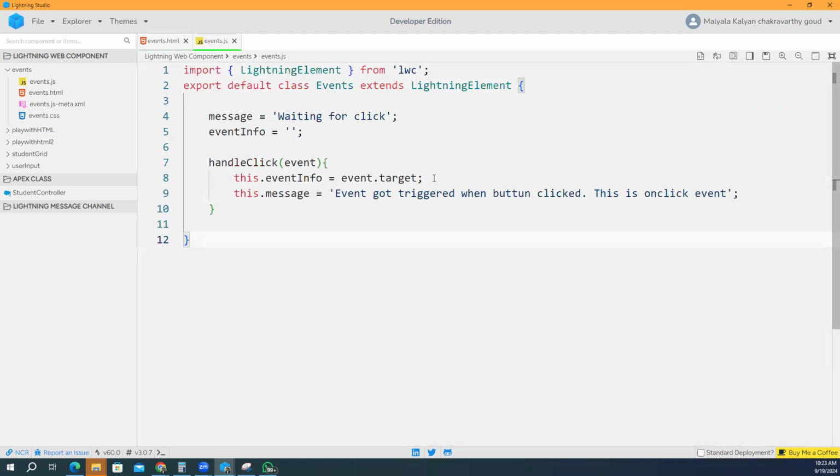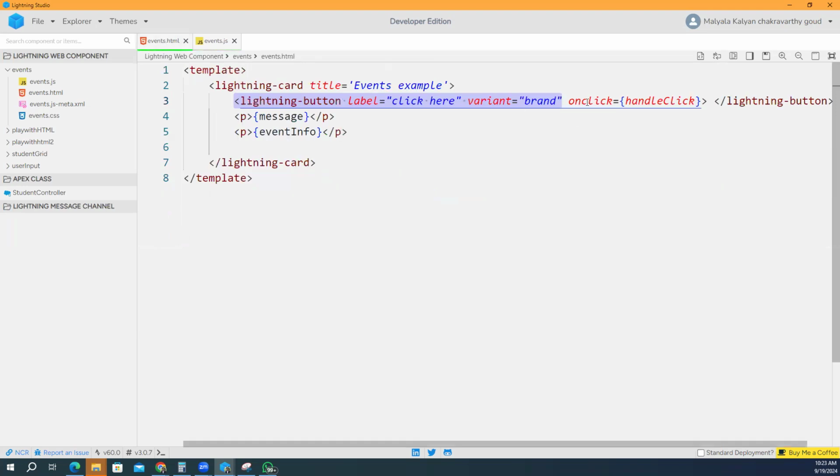Let's say target dot. What is meant by event? On click happening, you are getting an event. That event will give the target information. Target means on what element the event got triggered. This is the event, right? This is the element, right? So on this element, the event got triggered.